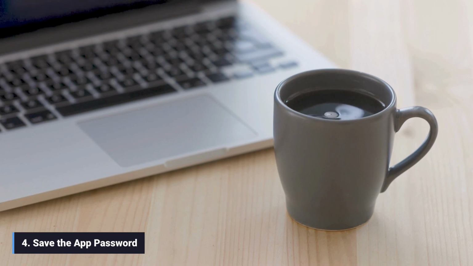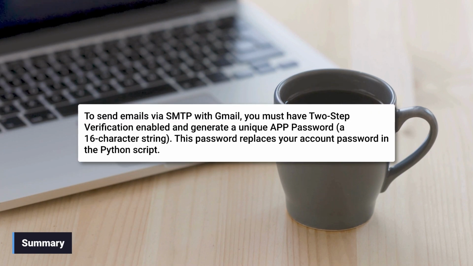4. Save the app password. Crucially, copy and save this password immediately. This 16-character string is the password you will use in our Python script in place of your main account password.